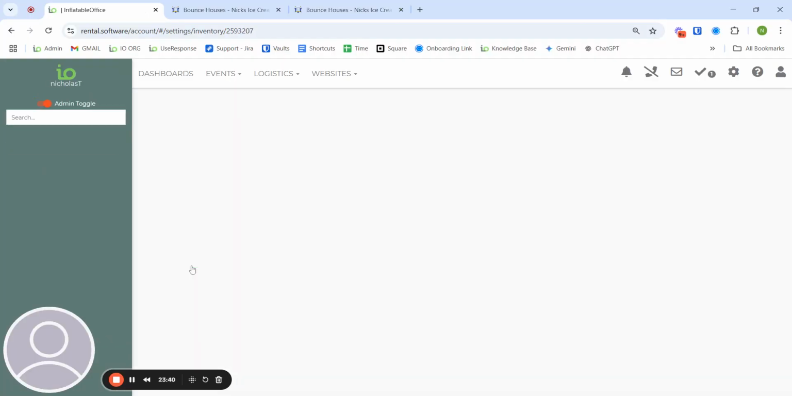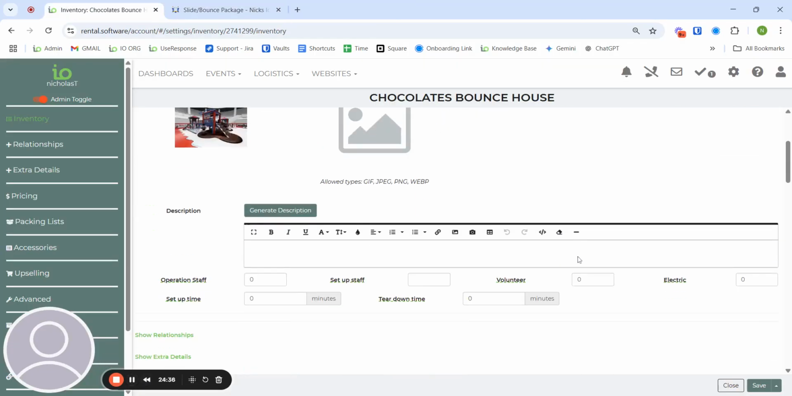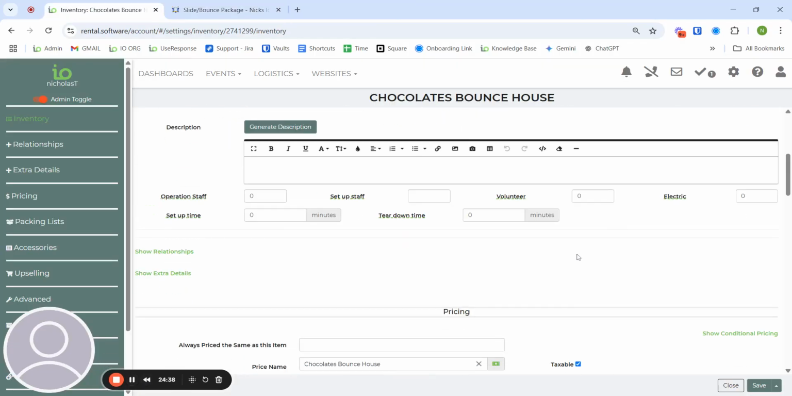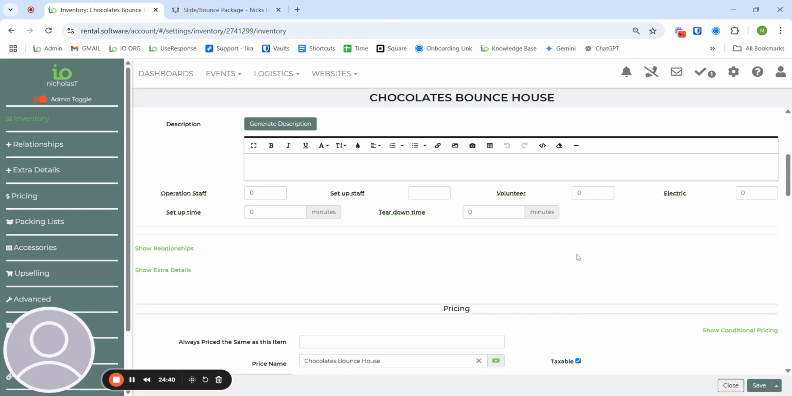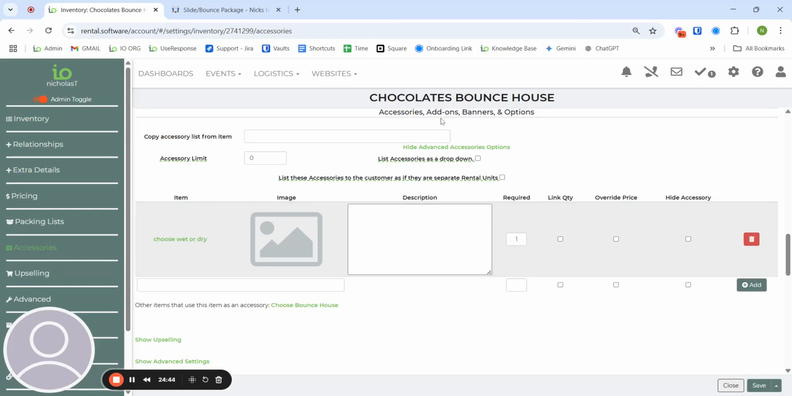And as you can imagine, same deal's going on there with the slides. Now we're going to use that same principle to insert a choose wet or dry option. So just as we did the choose slide or choose bounce house, with this bounce house, we're going to have an option where they can choose wet or dry. Again, it's going to be a required choice, no limit.